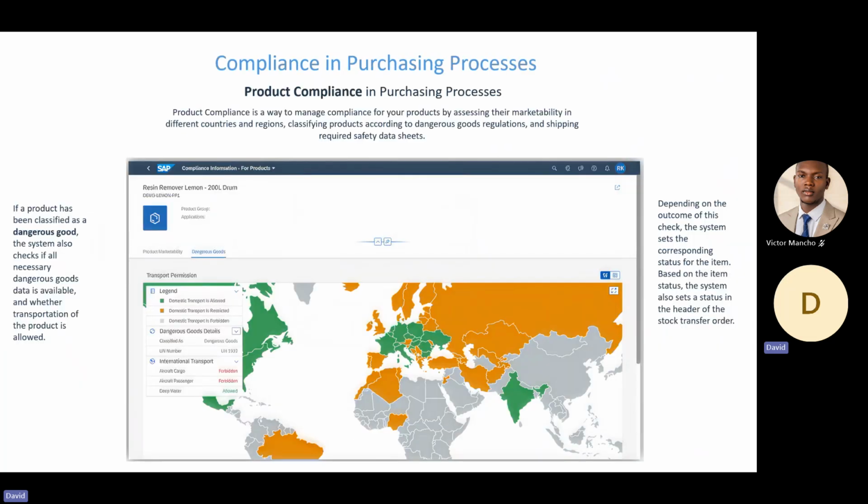Then moving on to compliance: how does compliance in SAP work for the purchasing process, right? We'll start with product compliance and the purchasing process. Product compliance is a way to manage compliance for your product by assessing its marketability in different countries and regions, classifying products according to dangerous goods regulations, and shipping required safety data sheets. So this is how it works.